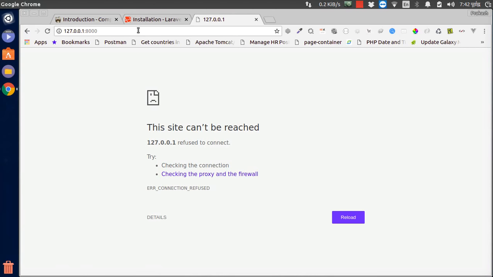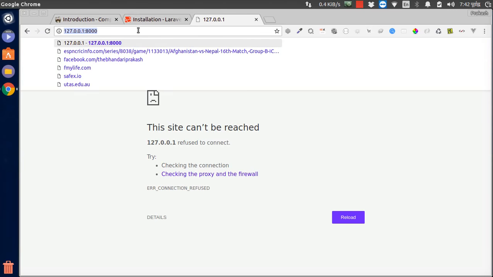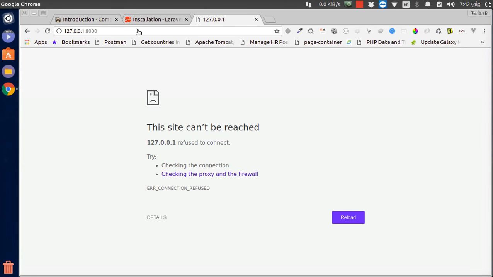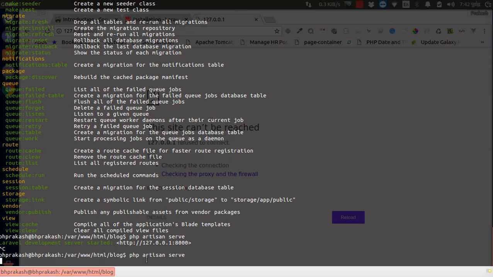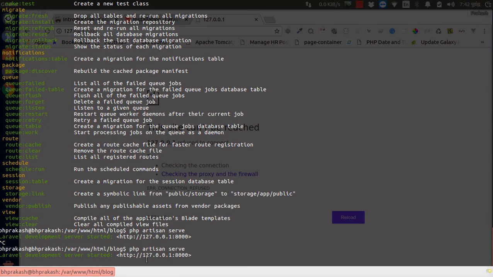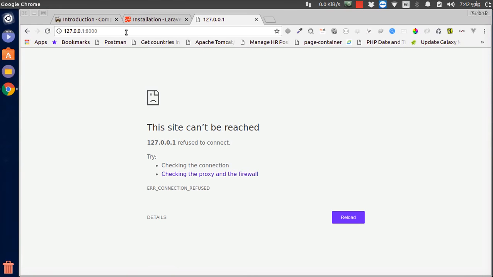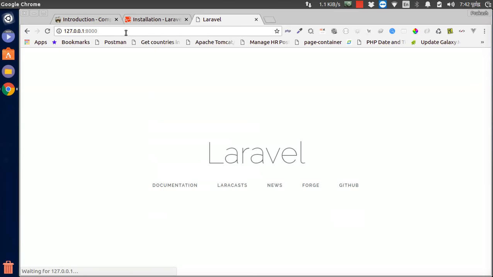What happened? I can't reach. Oh, sorry, I closed that one. Let's refresh. Enter. Look, now you are able to see the Laravel project home page.